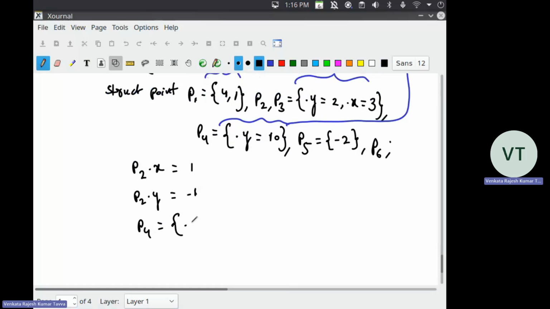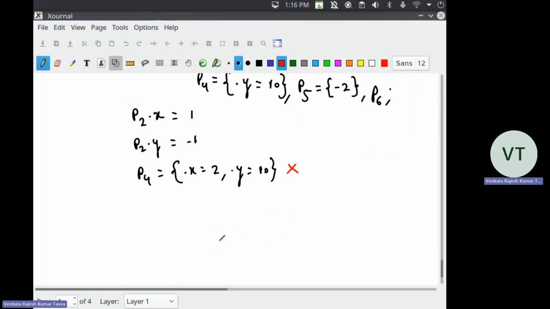Similarly, P4, can I initialize like this? Dot x equal to 2, dot y equal to 10. No, this will not work. If you want to do this, you should have done it during the declaration step of P4 itself. So this is not allowed. If you want to set the value, you assign it. So P4 dot x equal to 2. And again, P5 dot y may be 0.